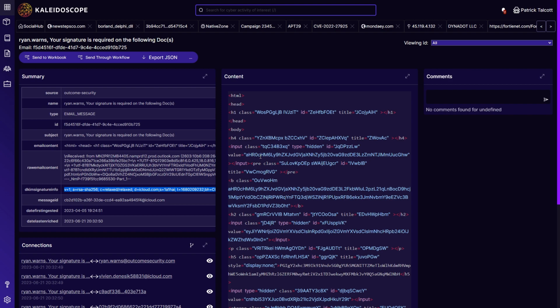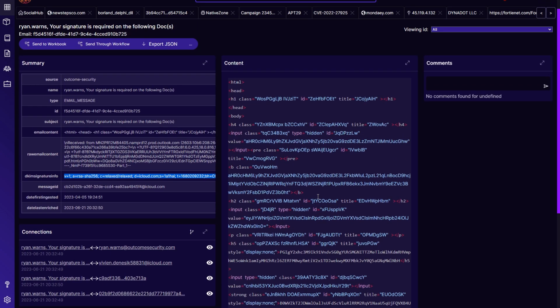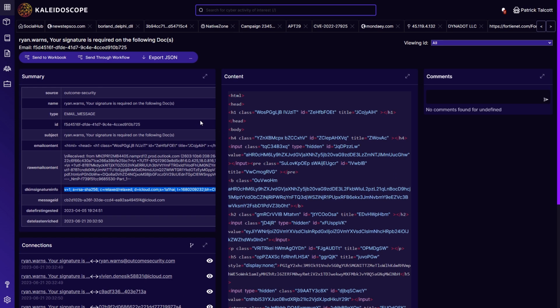So, possibly off the bat, we might want to take a look at some of this obfuscated JavaScript, but for the purposes of our investigation, we want to be able to tie this to any other email activity that we're seeing and determine the maliciousness of this email itself.